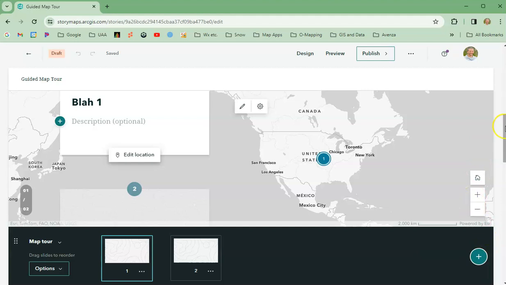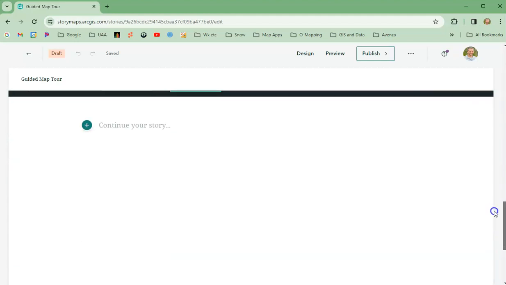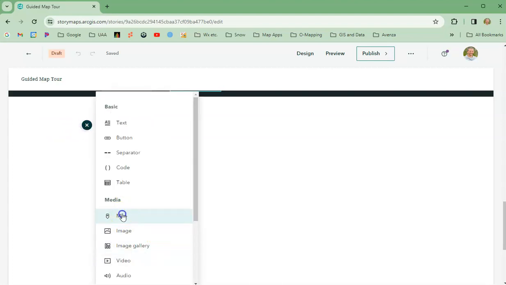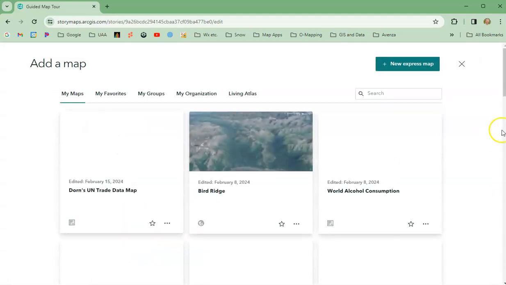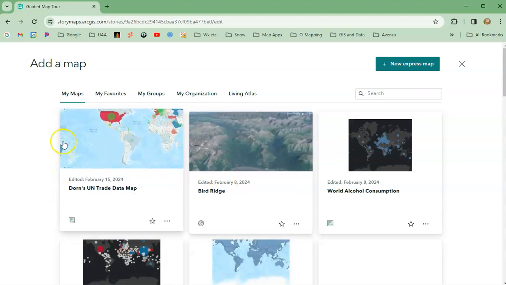Another thing I wanted to show you, and you can do this on any of your story maps, is you can add something called an express map. So if we go to continue your story, which again we'll be talking more about next time, and add content block to it, you can go ahead and add a map. And this allows you to bring a map in, as I did for the sidecar before.